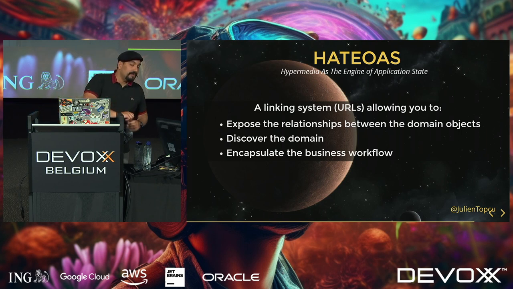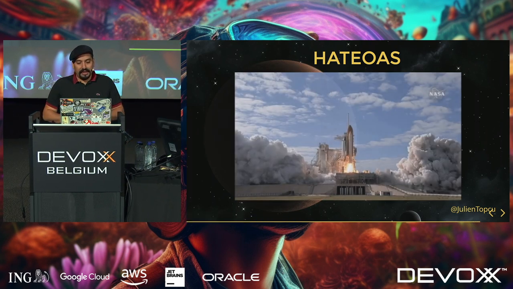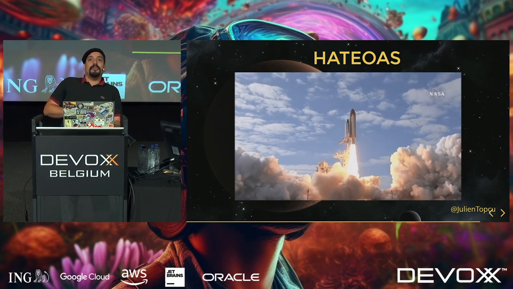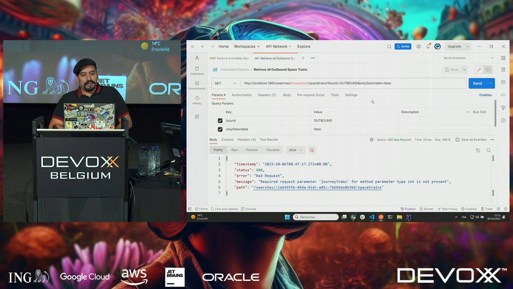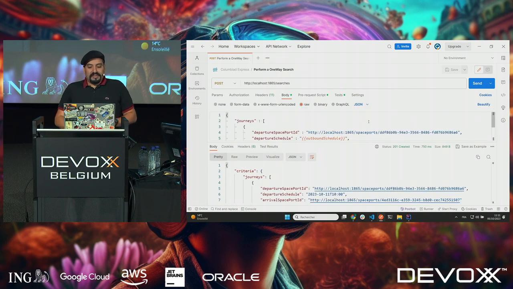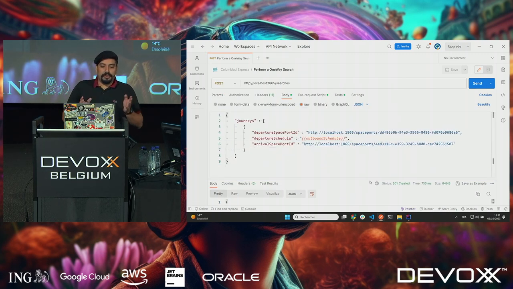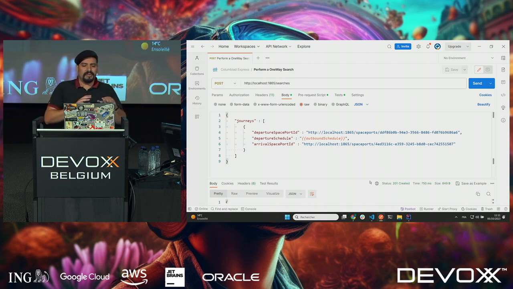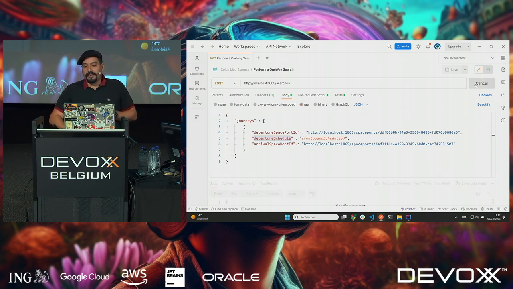And now I will do a little demonstration of that. Okay, so let's see how it works with HATEOAS now. So this is the first endpoint that the front end needs to know. There is a means to bootstrap it, but we won't see that. That's not really important. This one helps you to create a search. Here you have to say what the criteria are: the spaceport ID of the departure, the spaceport ID of the arrival, the departure schedule. I will send that to the backend.